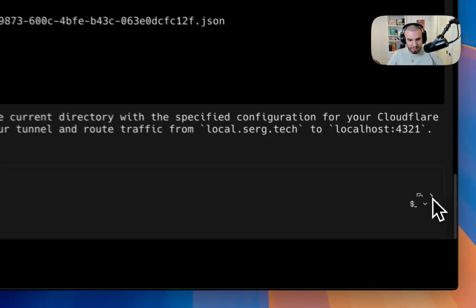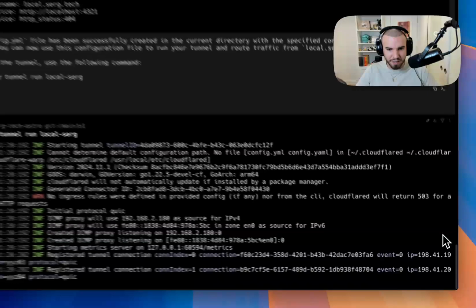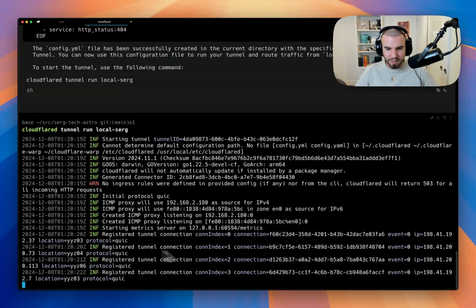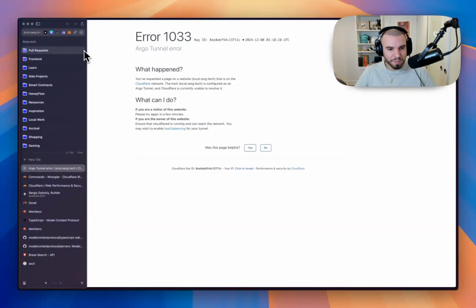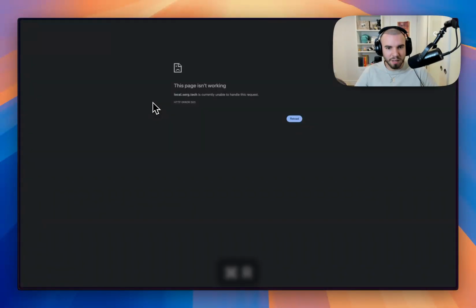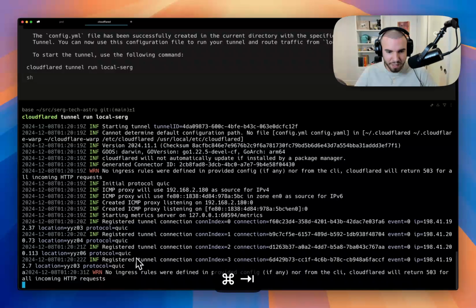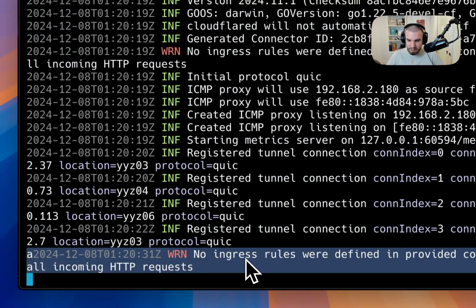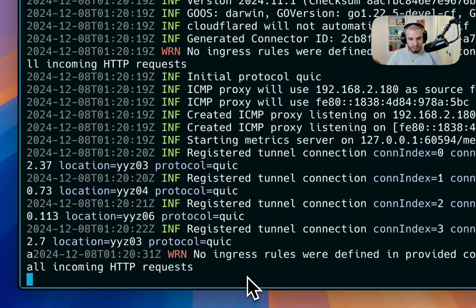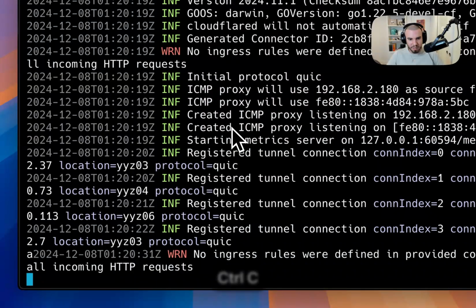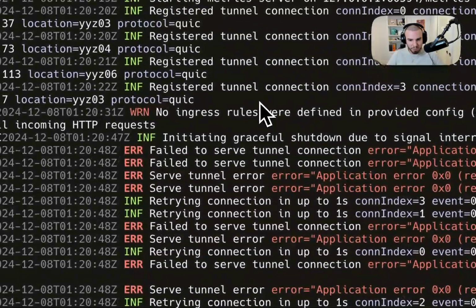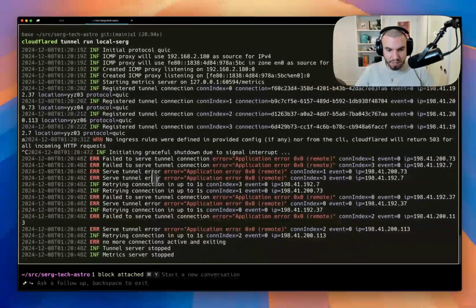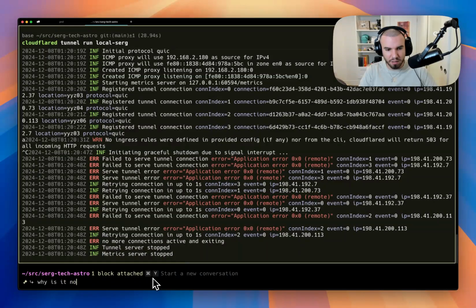So let's see. We can run this command. Connection is established. Moment of truth. Currently unable to handle this request. 503. No ingress rules. Okay, so let's exit that. Let's go back to agent mode, give it this prompt as context. Why is it not working?